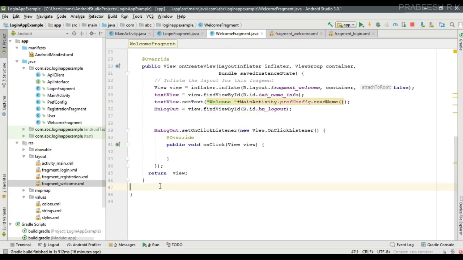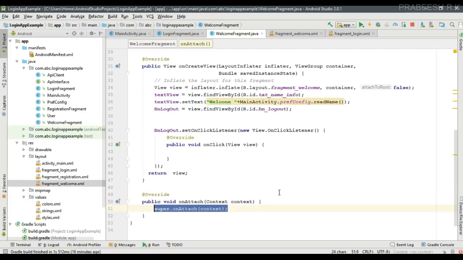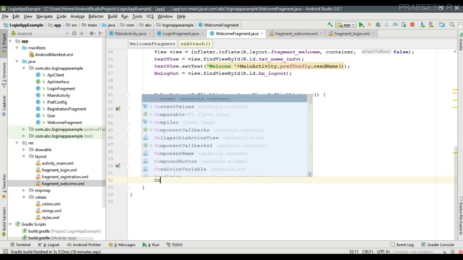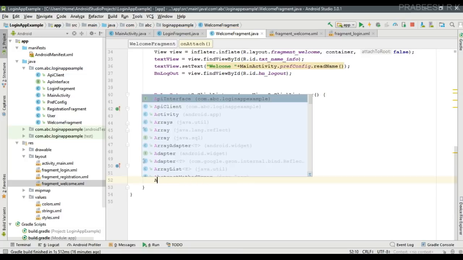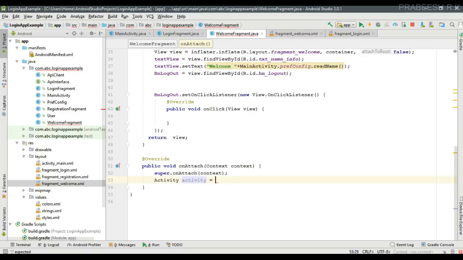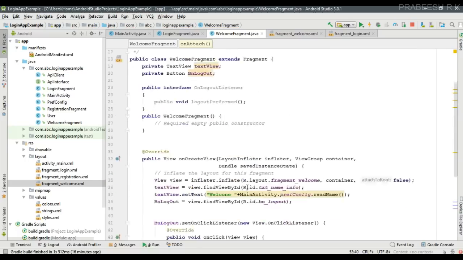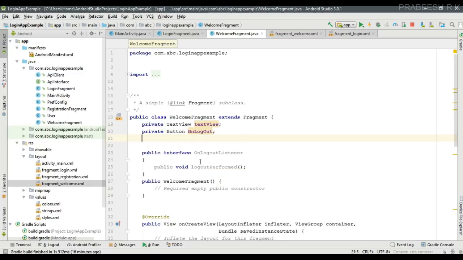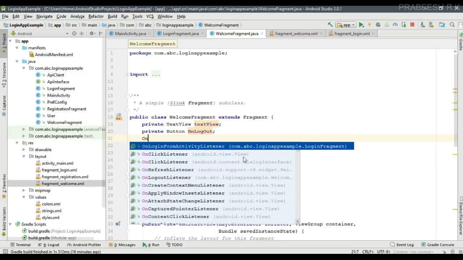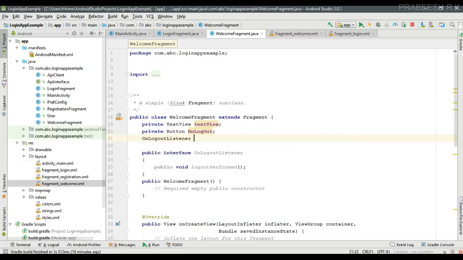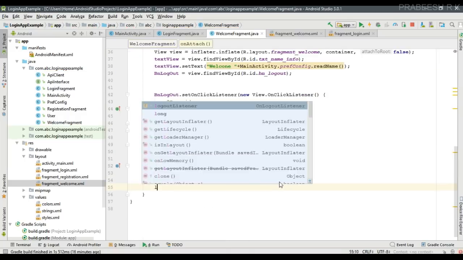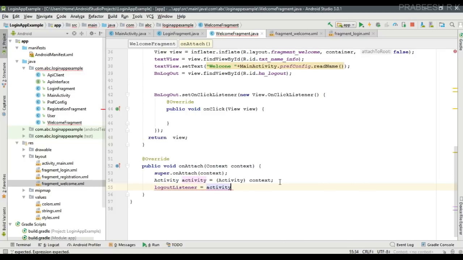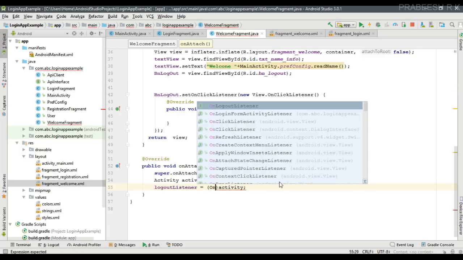Okay, so now we need to override one lifecycle method for this fragment, onAttach. Inside onAttach, create some variables for context. Sorry, we have to create some variables for activity. Activity equal to context, typecast this one into Activity. So now inside this fragment, create a handler for the interface. OnLogoutListener, I name it as logoutListener. So we can initialize that logoutListener handler from the onAttach method. So logoutListener equal to activity, now typecast this one into OnLogoutListener.